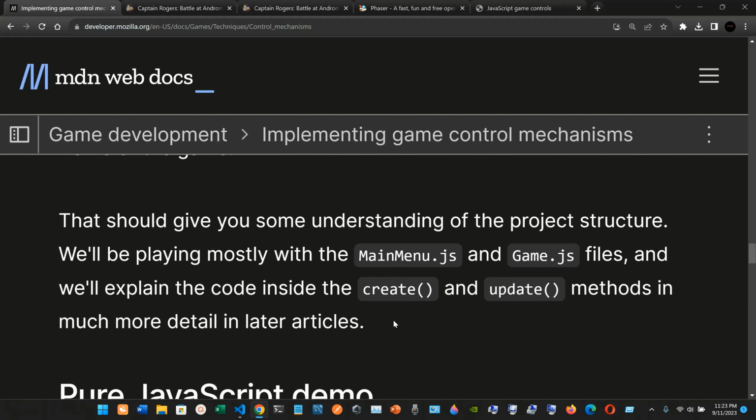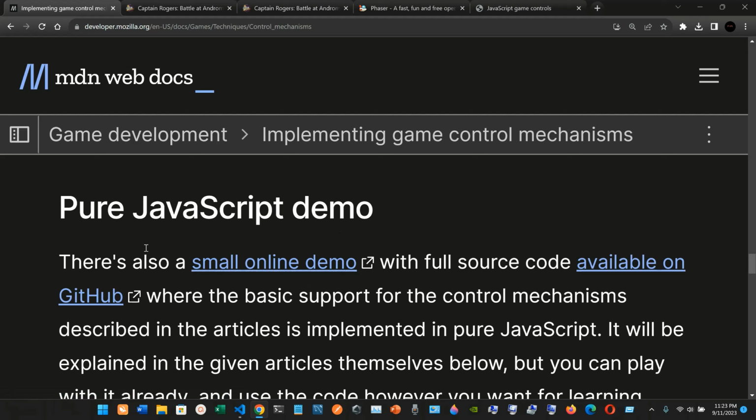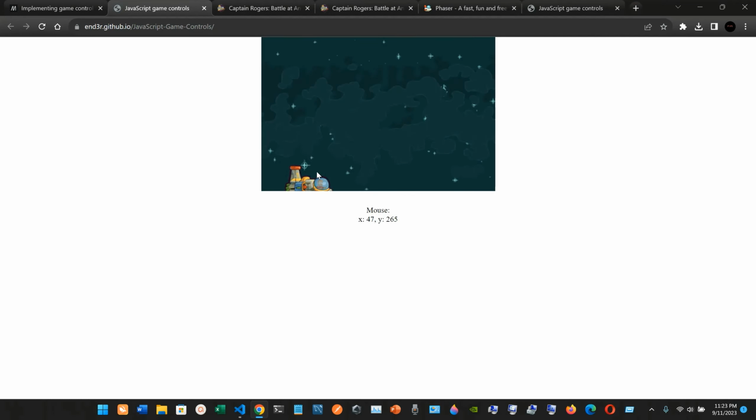That should give you some understanding of the project structure. We'll be playing mostly with the main menu.js and game.js files, and we'll explain the code inside the create and update methods in much more detail in later articles. So, pure JavaScript demo. There's also a small online demo, so they're talking about this one.